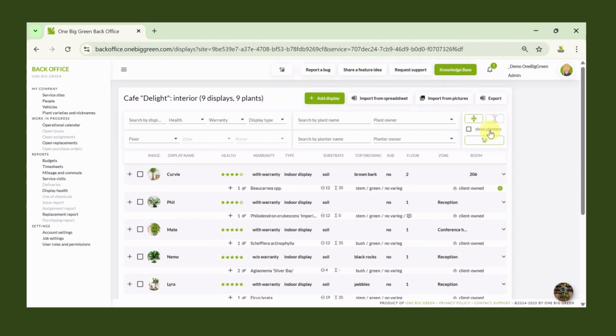Finally, the filters at the top help you quickly search or narrow down displays by their parameters, planters, plants, or location. With this structure in place, adding and managing your inventory becomes much more straightforward. It keeps your data clean, makes it easier for your team to find what they need, and ensures that your portfolio stays accurate and up to date as your business grows.